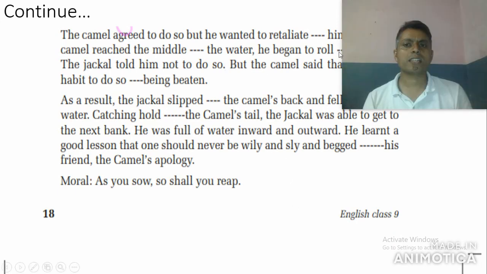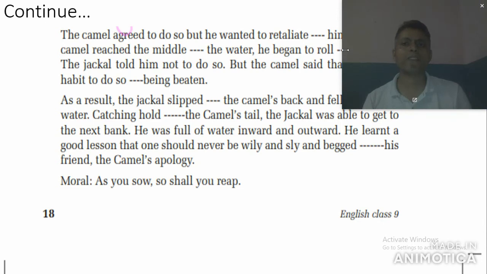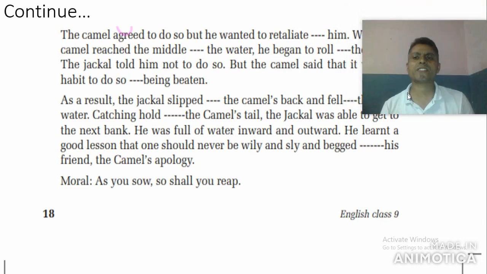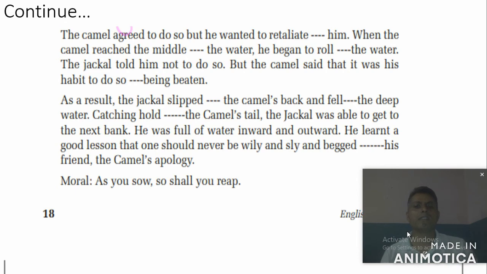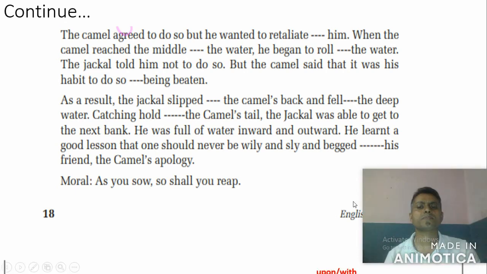Okay, now please look at this paragraph, go through it, read out the question very fast, and then afterwards I will tell you the answer, right? The camel agreed to do so, but he wanted to retaliate upon or with him. You can write either upon or with him. When the camel reached the middle of the water, he began to roll in the water. The jackal told him not to do so, but the camel said that it was his habit to do so after being beaten.